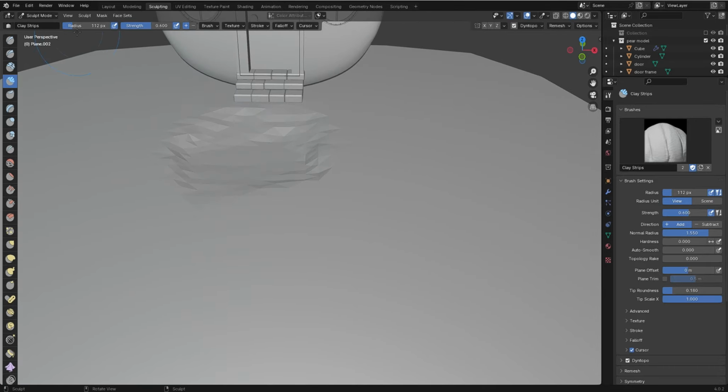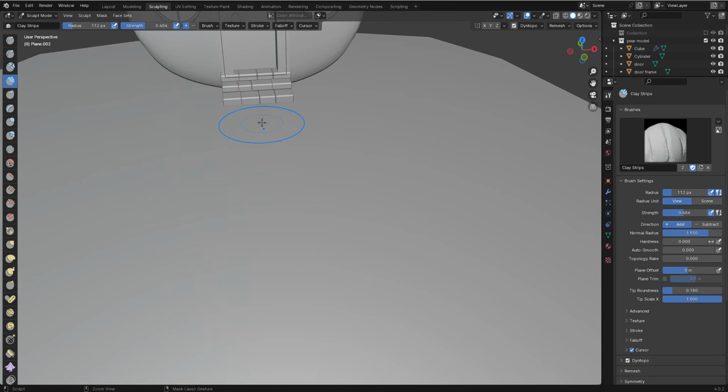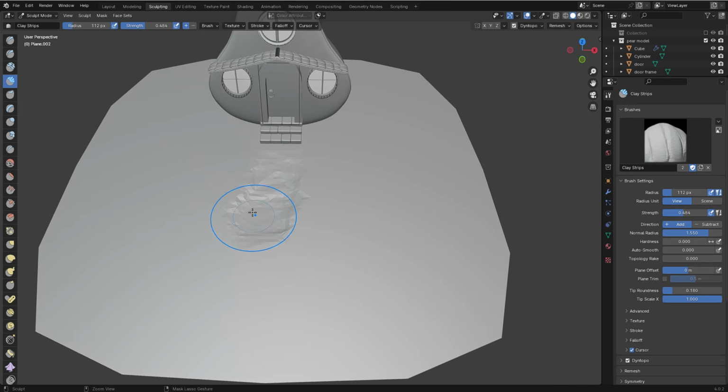I think the strength is too much. Control Z. Bring this to at least 7. I'm going to hold Control. F to scale. Increase this. Oops, that's too much. F to reduce this.